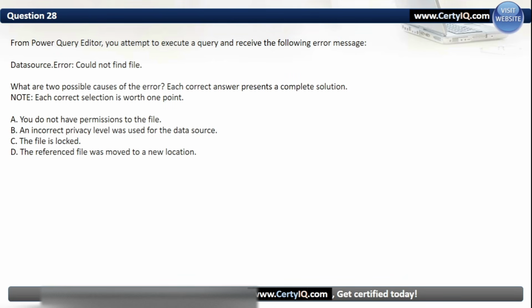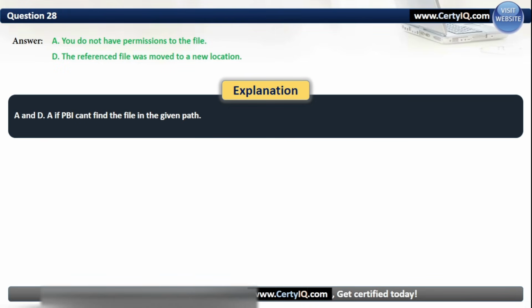B. An incorrect privacy level was used for the data source. C. The file is locked. Or D. The reference file was moved to a new location. The correct options are A and D. A, if PBI can find the file in the given path.